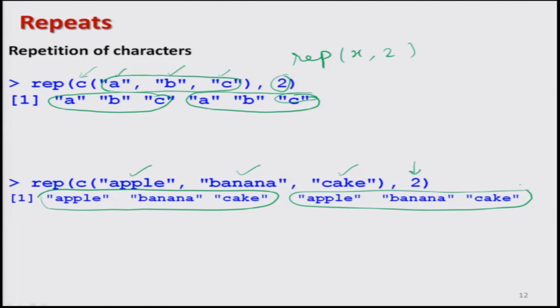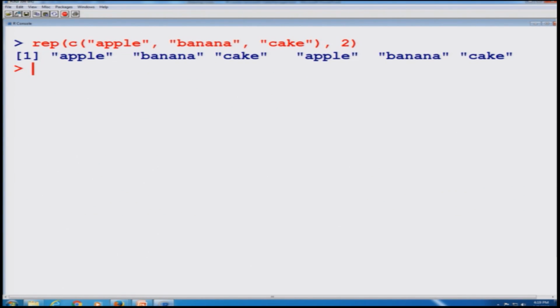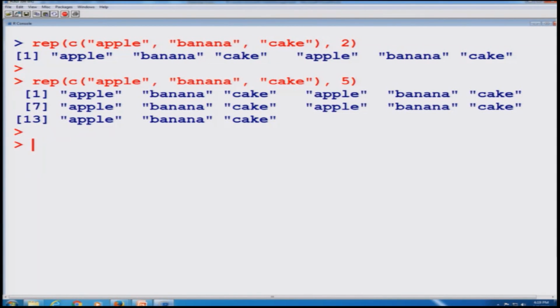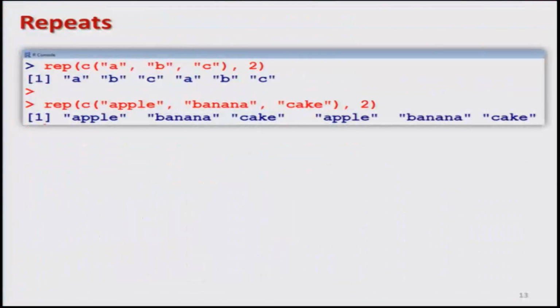Let us try to do this over the R console also. Let us try to do this thing, and you see here. And suppose if you want to repeat 5 times, you can see this is 5 times. If you want to repeat 20 times, you can see this is the 20 times. Right, and in the next slide, I am giving its output over here.